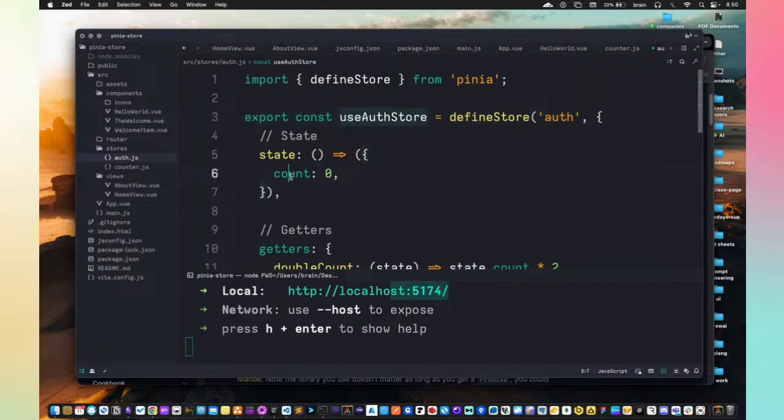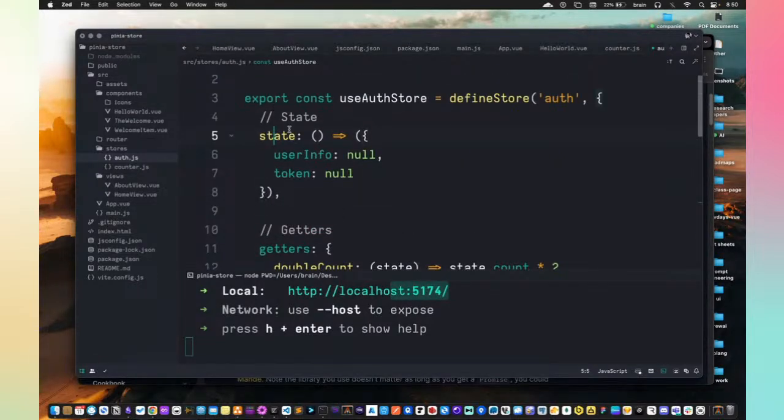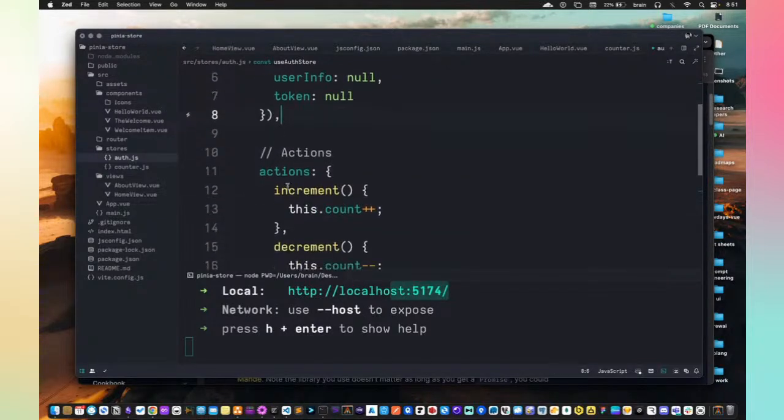Okay. So here we are going to simply have userInfo, right? You can keep that as null. Token, keep that as null for now. So now you see we have the userInfo and token. These are the records we have for now. We don't have any information just yet, of course. Okay, so we basically have the getters. We don't need this yet. We'll talk about that shortly.